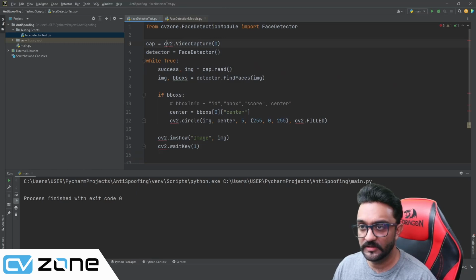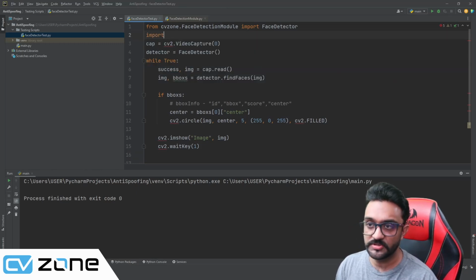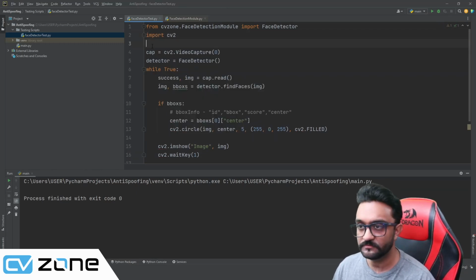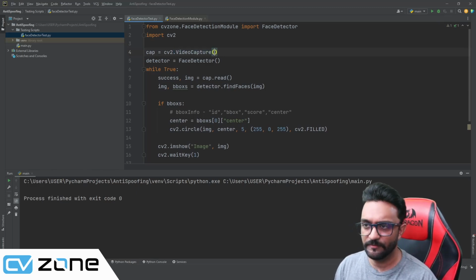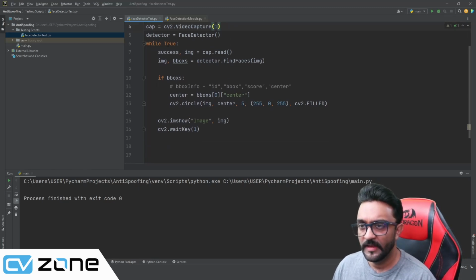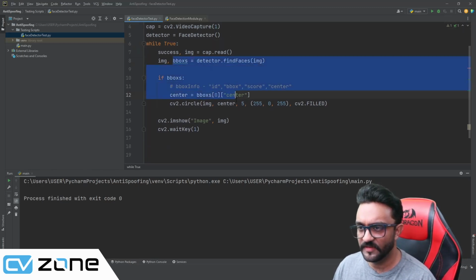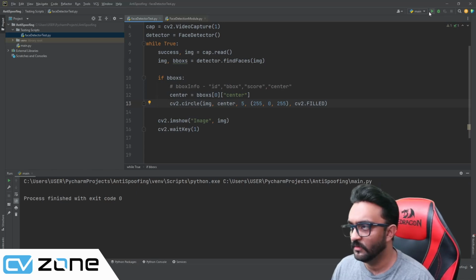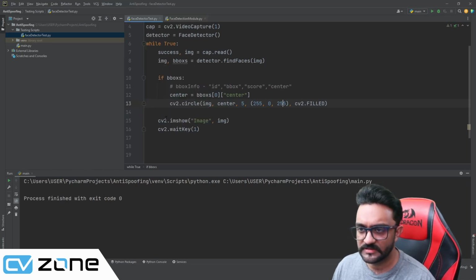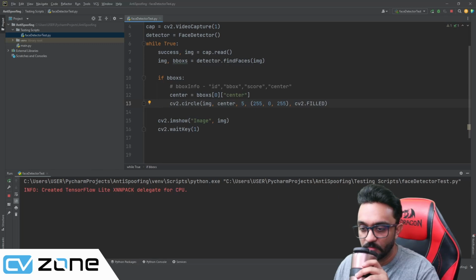Then it says that CV2 is not imported, so we are going to import CV2. It is using video capture device number 0. I have multiple cameras installed, so I'm using 1. And then we have while true and all of that, and it is being detected. And then it is also being displayed with a center. Okay, so let's go ahead and run this and see if it works.